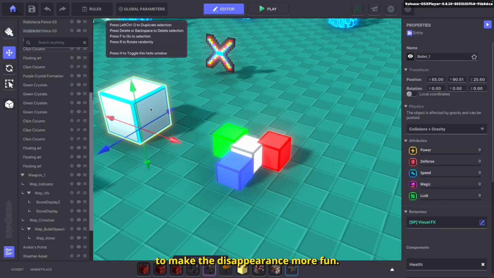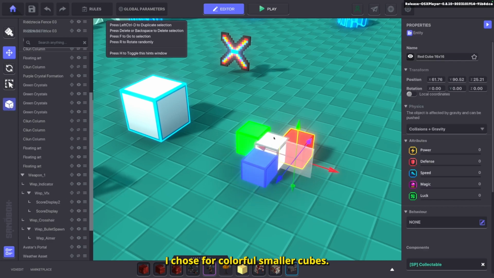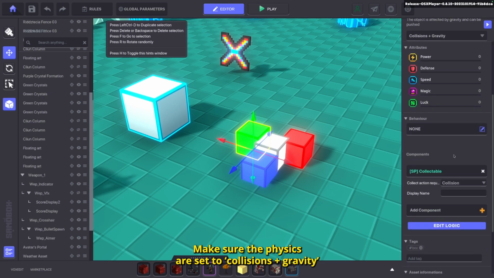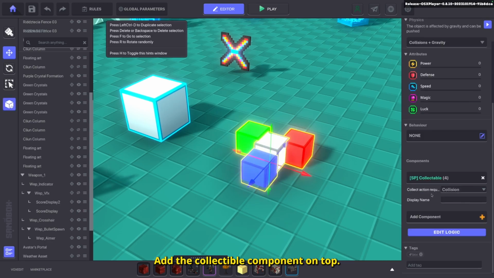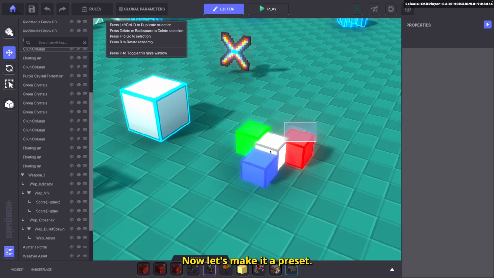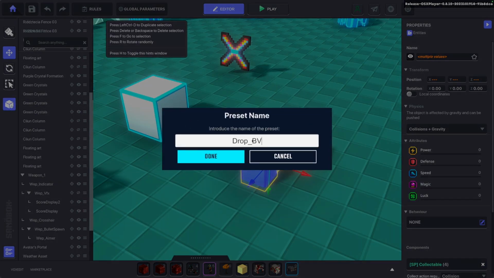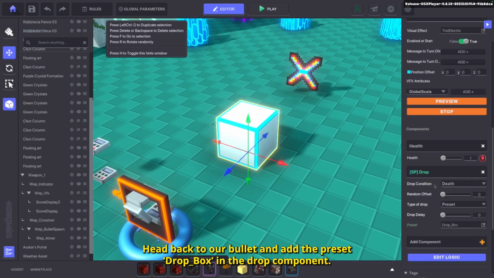To make the disappearance more fun, we're creating an on-drop effect. I chose 4 colorful smaller cubes. Make sure the physics are set to collisions plus gravity. If you want to collect them afterward, add a collectible component on top. You can also make them pickable. Now, let's make it a preset. I called it Dropbox. Head back to our bullet and add the preset Dropbox in the drop component.